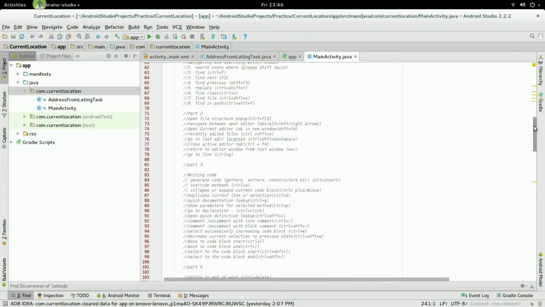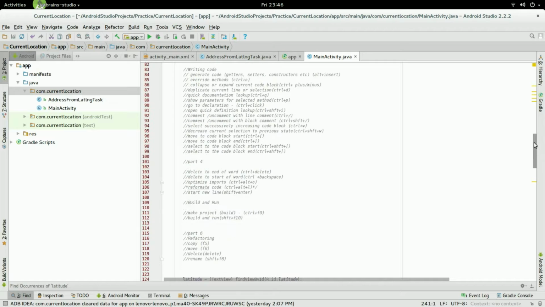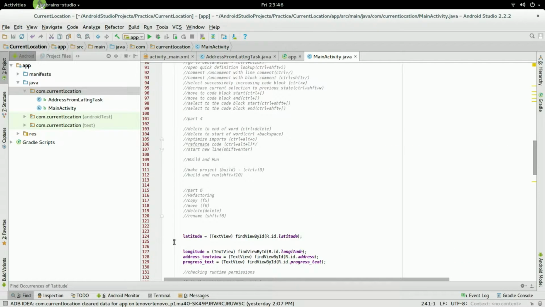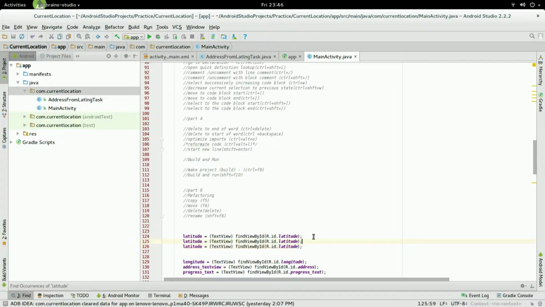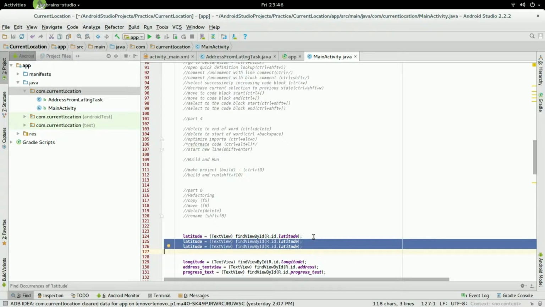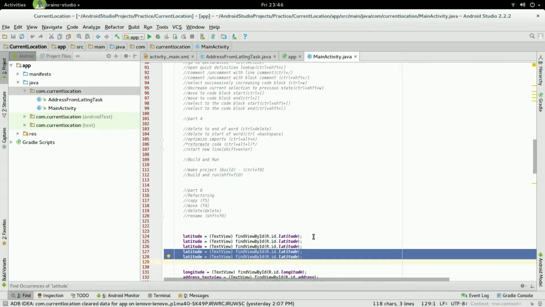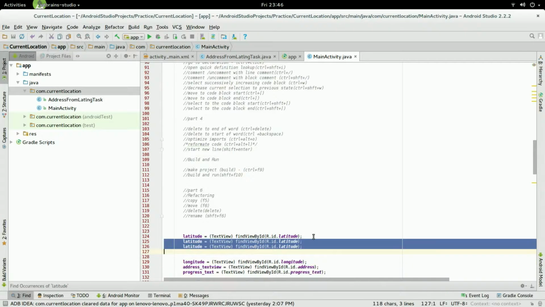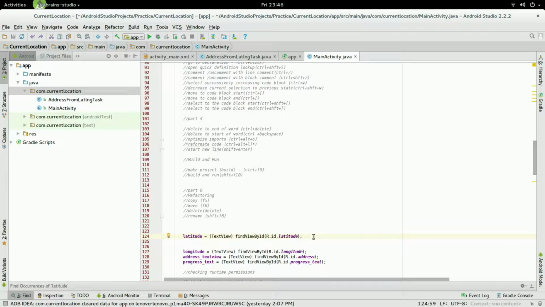And the next shortcut is duplicating a line. Let's suppose I have this line 124. I want to write the same code again. You can do a copy paste, but the shortcut is ctrl+d to duplicate. If you want two lines to be duplicated, select the two and press ctrl+d. Two will be duplicated. If you don't want that, press ctrl+j. That's it. So to duplicate, ctrl+d.